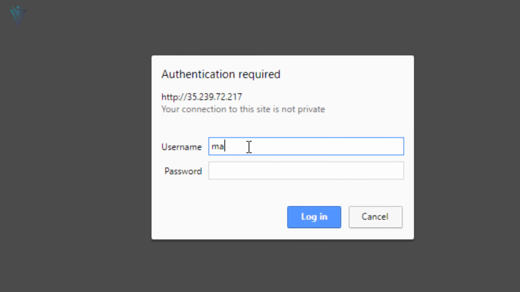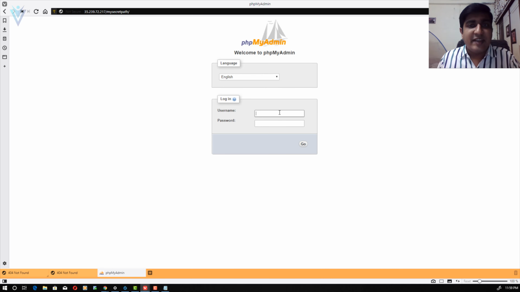So our username is admin. No, it's not admin, it's Mayank. I'm going to enter my password. We are authenticated successfully. At the time of phpMyAdmin installation, phpMyAdmin created a user for the phpMyAdmin application. The username is phpMyAdmin, and for this we used the password 123.